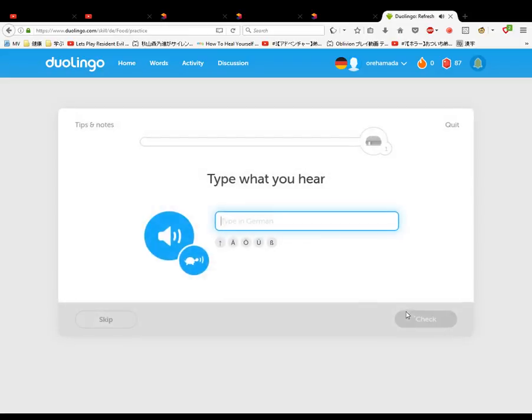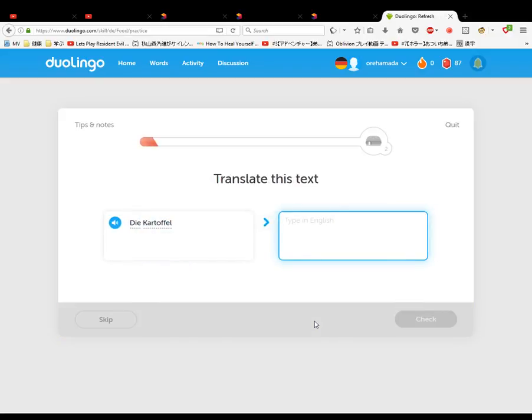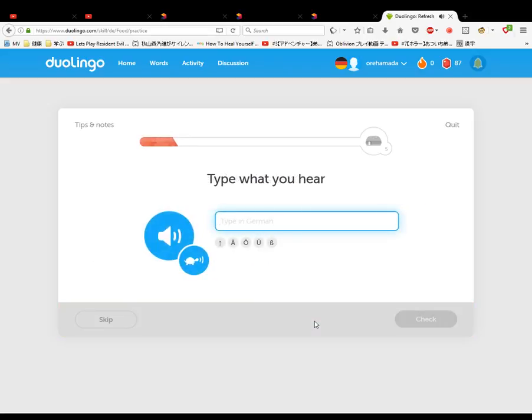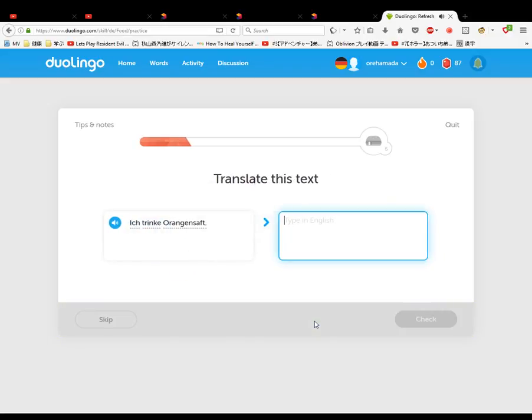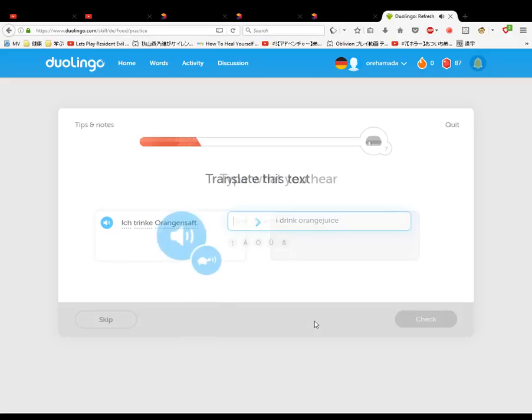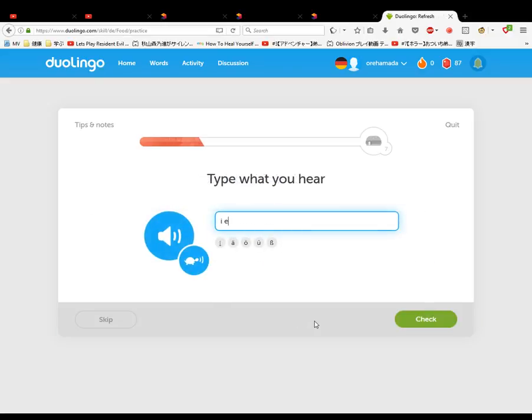Duolingo. Takes bloody forever. Ice, das Ice. Die Kartoffel. Die Potato. Die Suppe. The soup. Ich habe eine Erdbeere. I have a egg. Sie haben Hunger. Ich trinke Orangensaft. I drink orange juice. Ich esse die Banane.